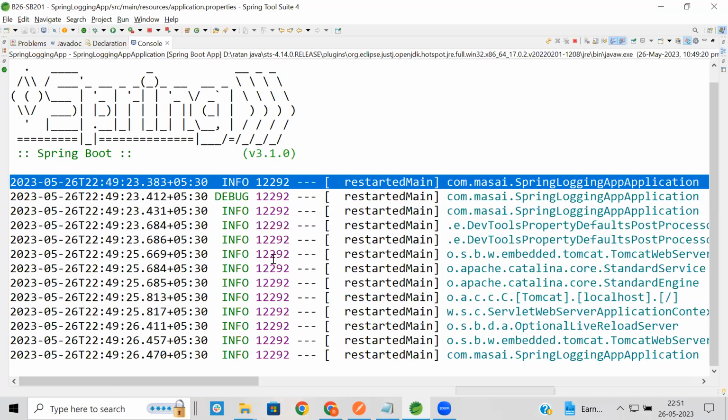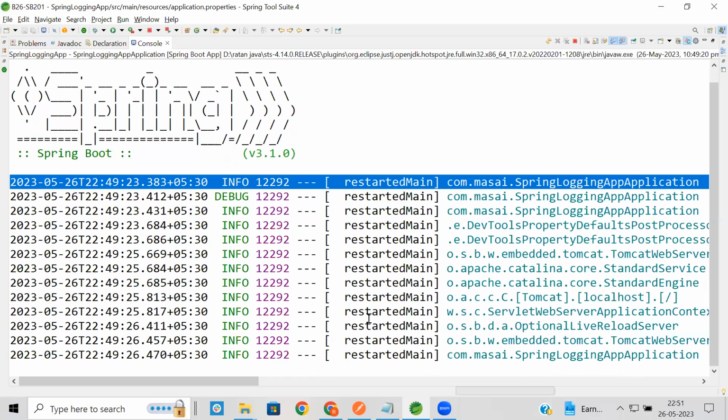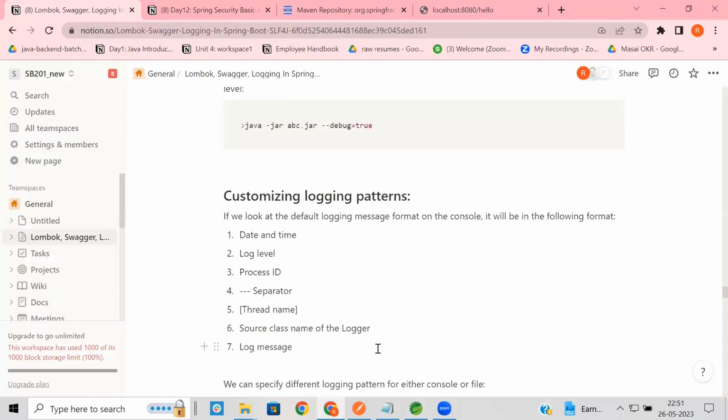So it is a restarted thread since it is automatically started. I have done some changes. So basically it's the restarted main thread. Okay, Ritik Rana is saying the same pattern is used in Git Bash today and I got the error in the same pattern. Yeah, that's what we are discussing, but we can change.